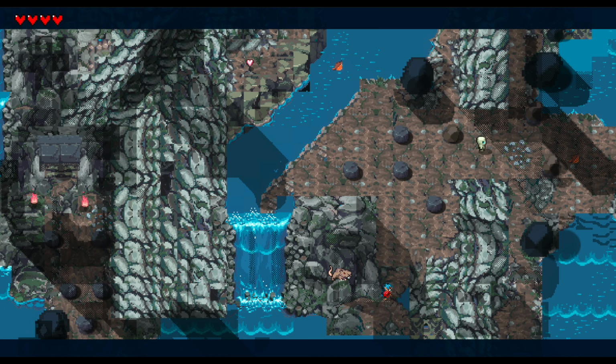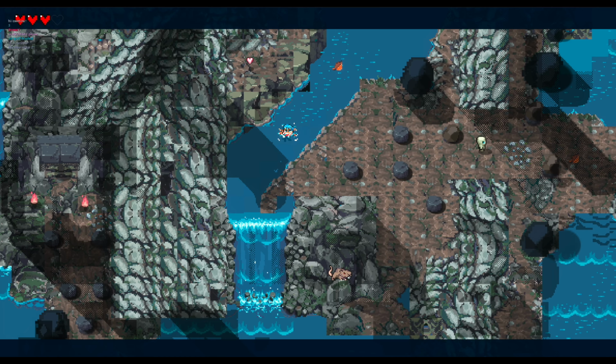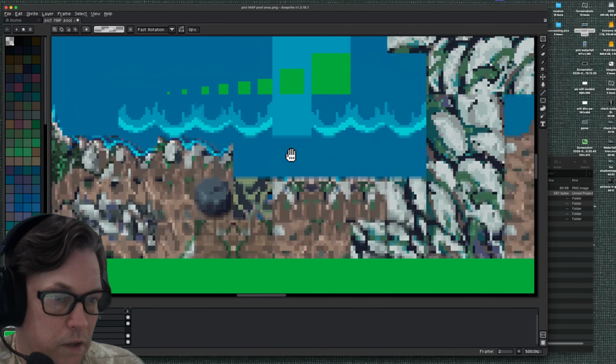Now, just in case you're new here, I'm making a little top-down adventure game in the style of the original Legend of Zelda and A Link to the Past, 8-bit and 16-bit games from the 80s and 90s, but we're going to add a little extra graphical flair just because we can.